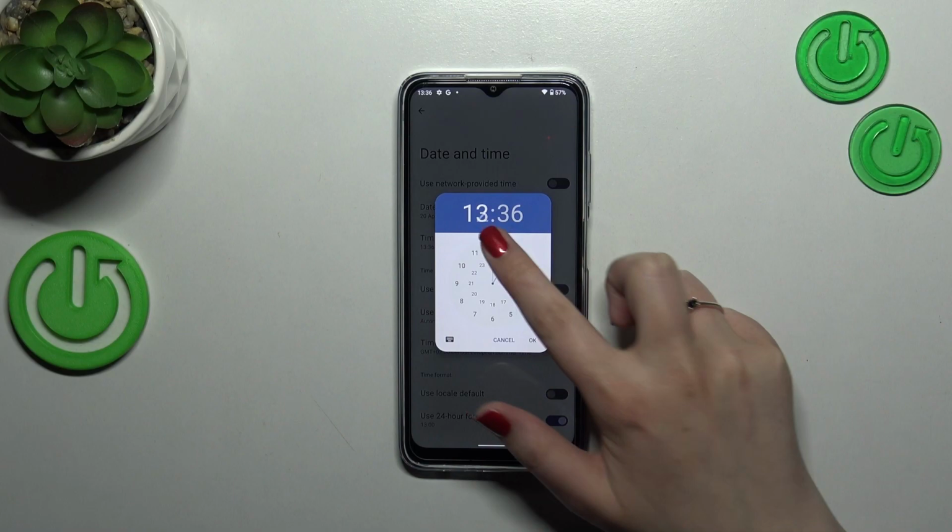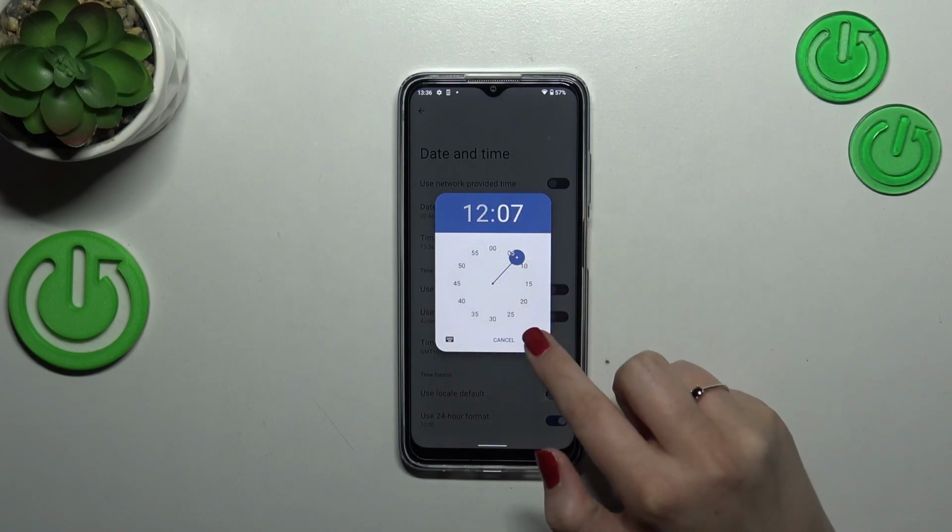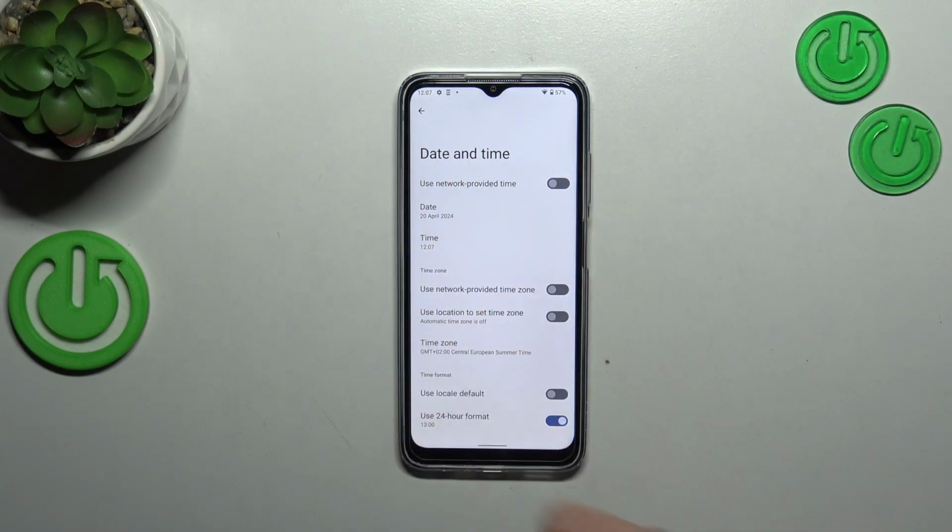And the same situation with the time. From this clock, we can pick the time. It will be also immediately applied to the status bar.